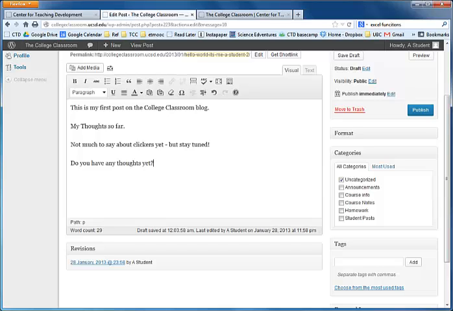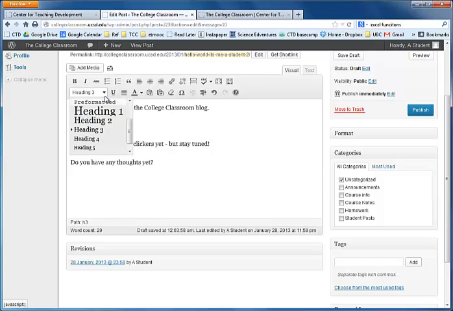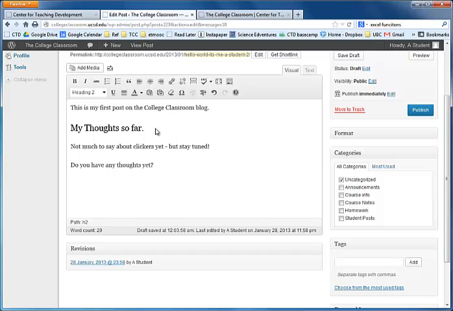Let's fix up the appearance of our post to make it look more interesting and more useful to the reader. First, let's make this into a title. My thoughts so far. I'm going to pull down the menu and you can experiment here. Heading 2, well, there's heading 3. I think I like heading 2. It's a little bit bigger than the rest of the text. That looks good.